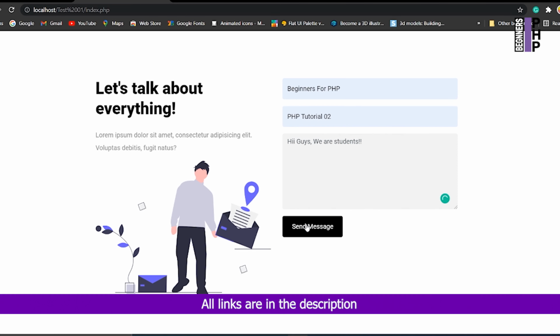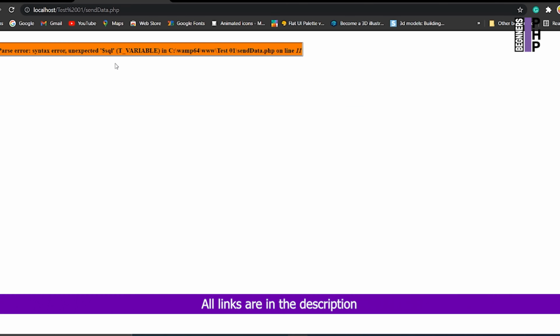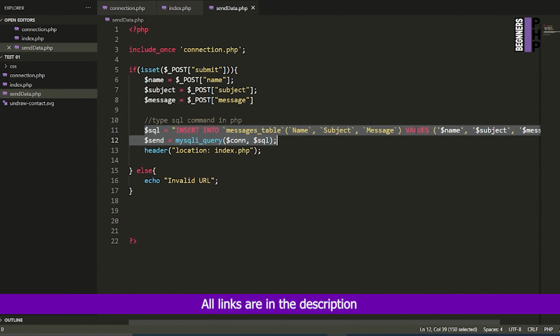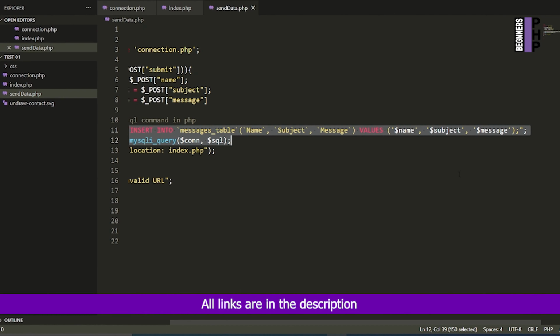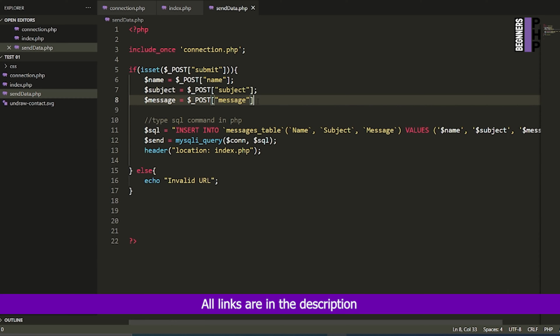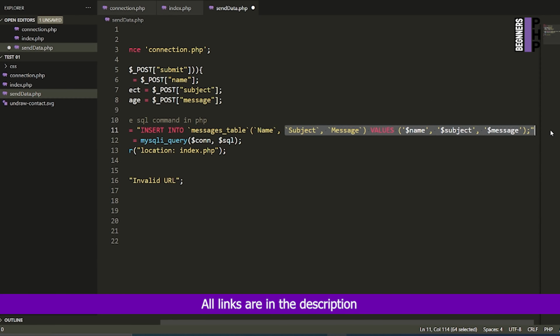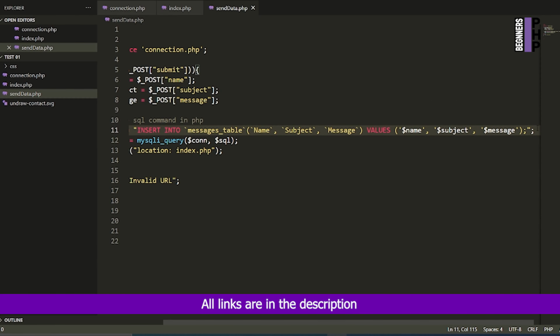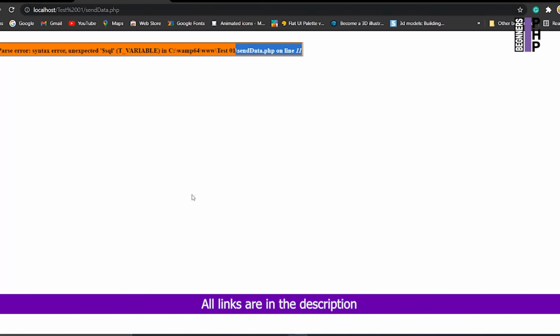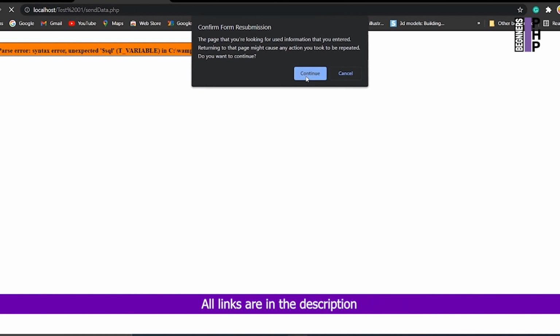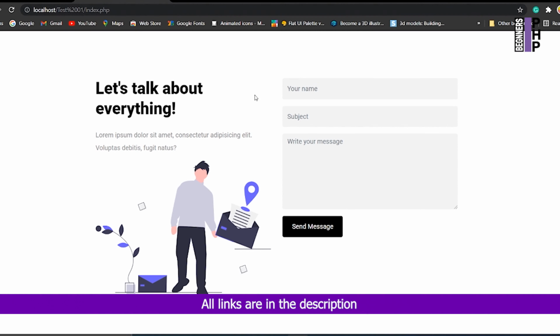Now let's load this and see if this works. An error has occurred. It reads the line above the 11th line. That is not used. Let's fix one. Okay, now refresh it. Yeah, it works.